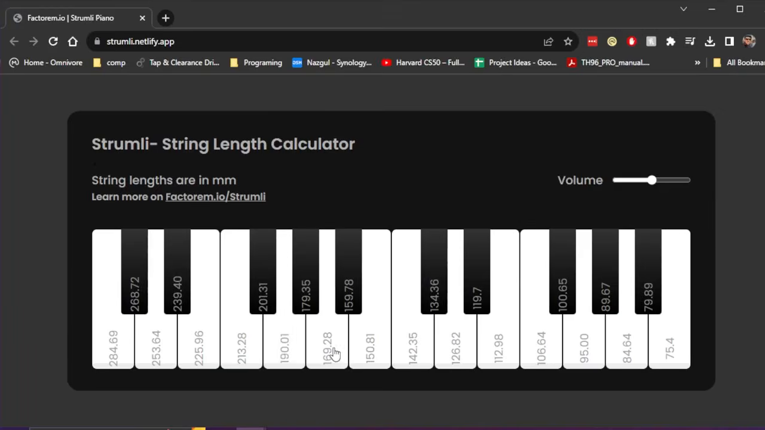This is Strumley. In this video, I'll take you through how it works, how I designed it, and how you can build your own.